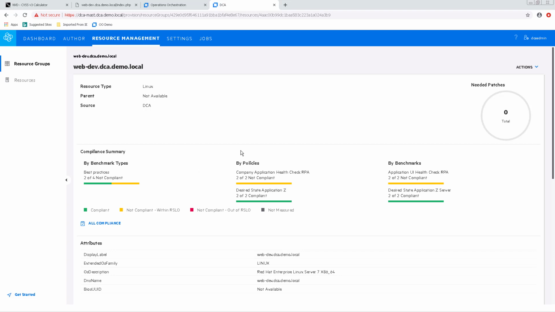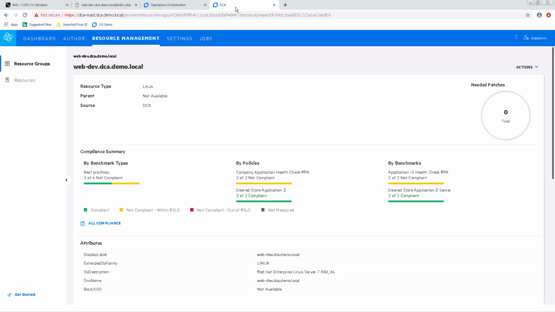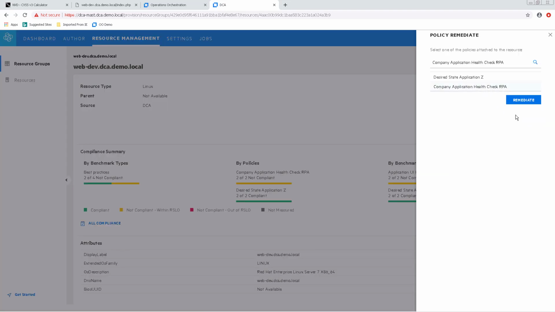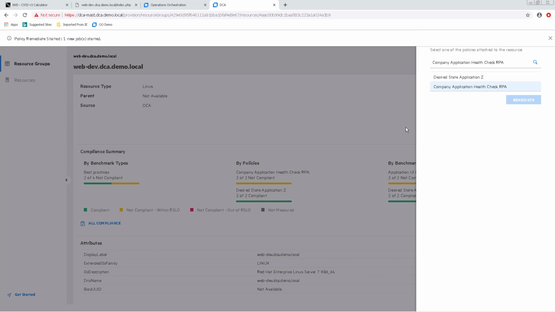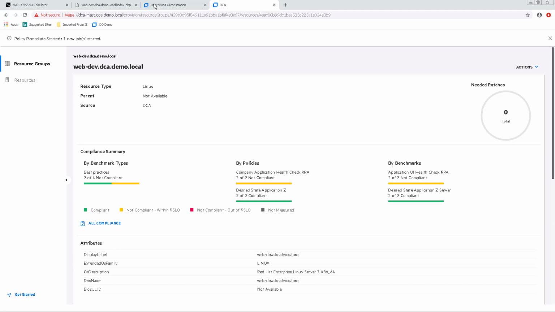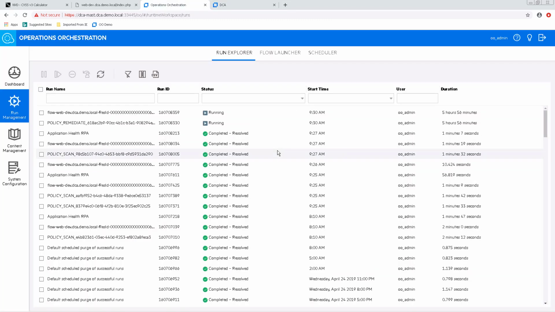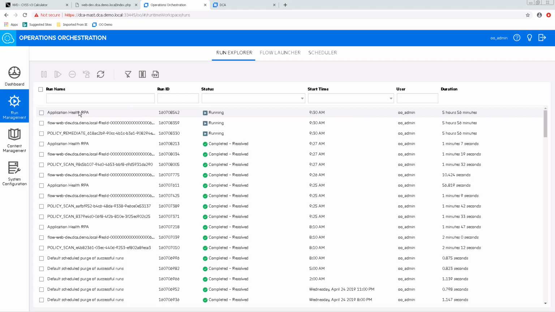So now that we know it's non-compliant, which we can verify here, this is your application, it's not working. Don't worry, we can use DCA to remediate it. So I'm going to go ahead and run a remediation action against that RPA policy. And just like it did the check, it's going to execute some orchestration flows. First, it's going to start the remediate job. Now what you're going to see next is it's going to open up the application health check.